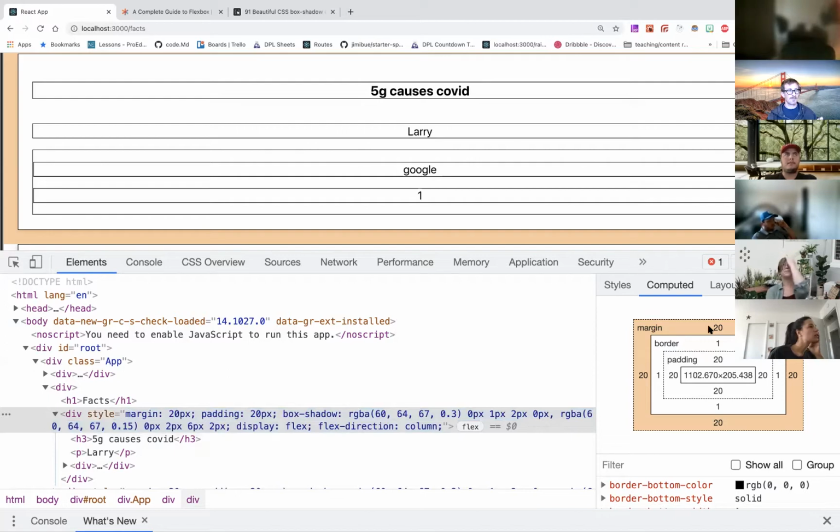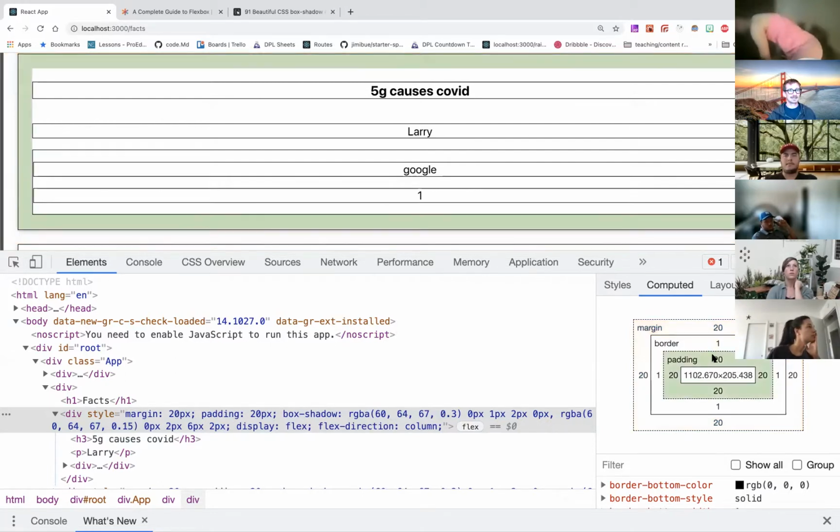Padding is the space around the element. I'm sorry, margin is the space around it. Padding is some space within the element. And then you actually have the content. It's the content box model. That's what it's called. Cool.